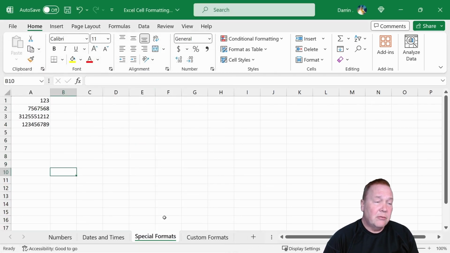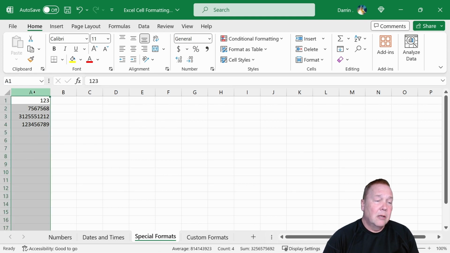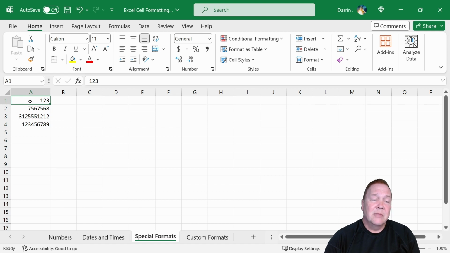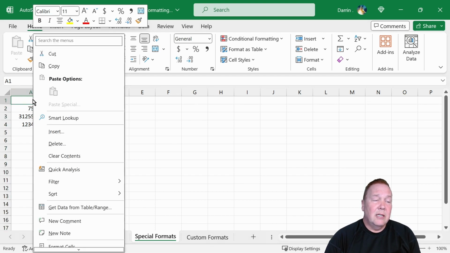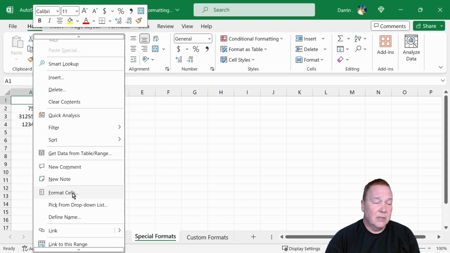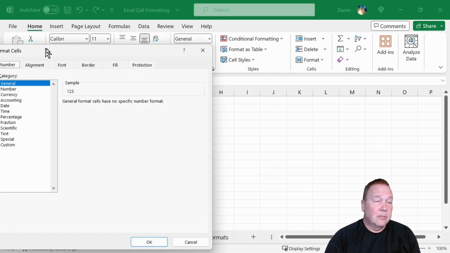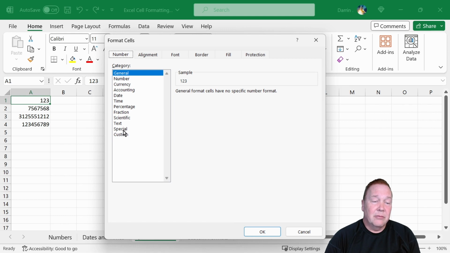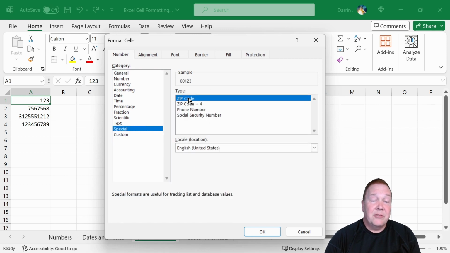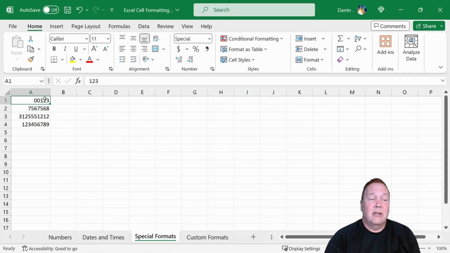There are some special formats that can be used, and let's take a look at what those special formats are here. Sorry, I keep sliding over. If we look in the special column, we have zip code. In this case, it's the US zip code. If you change the location, you can get other things. In the US, a zip code is a 5-digit number, and if you format something as zip code, it'll add leading zeros.